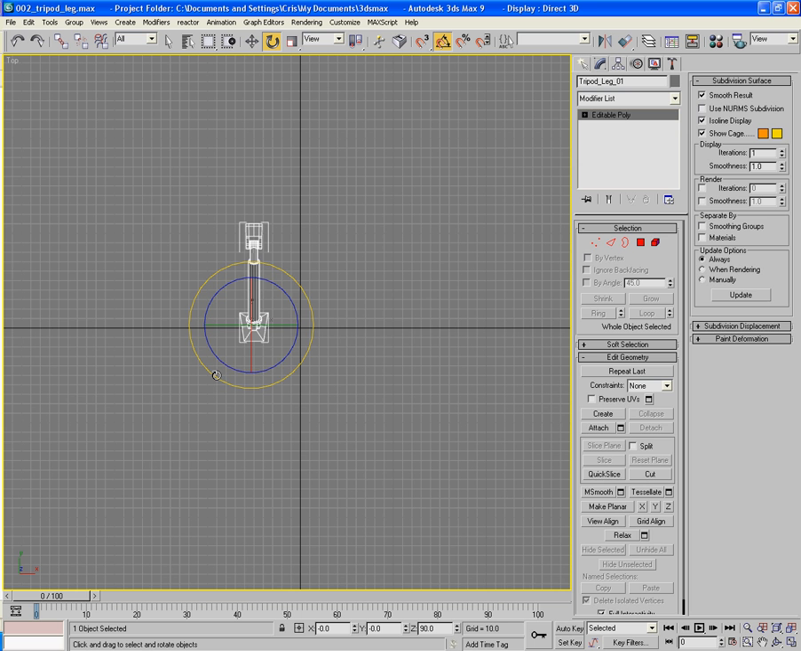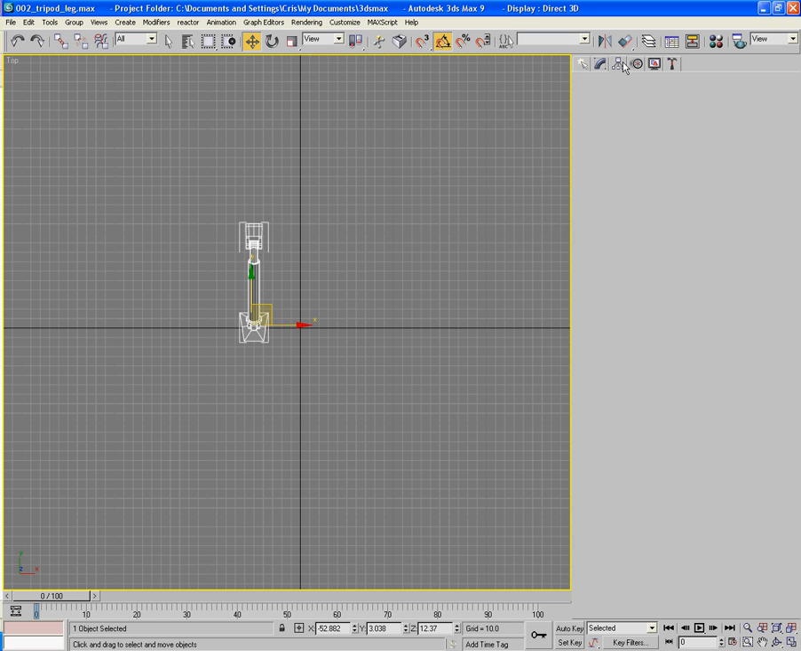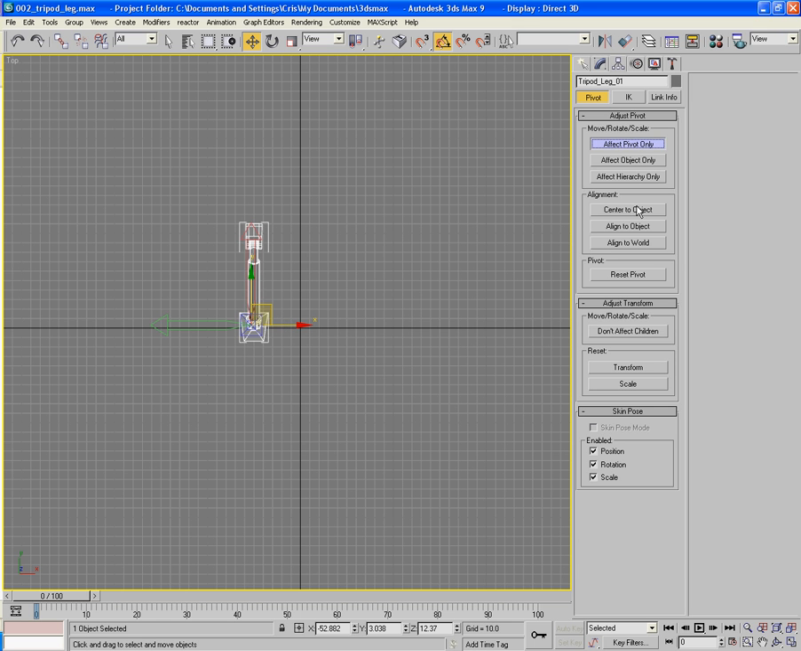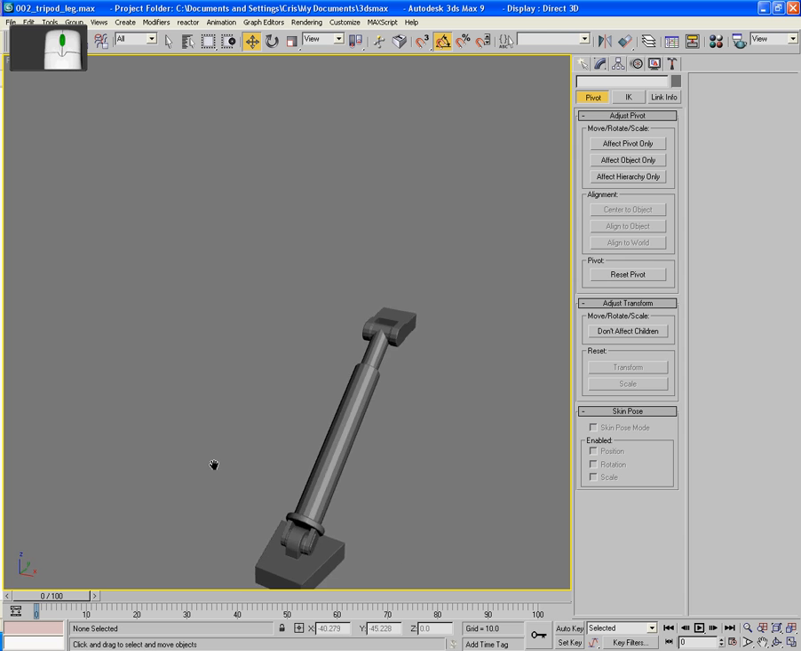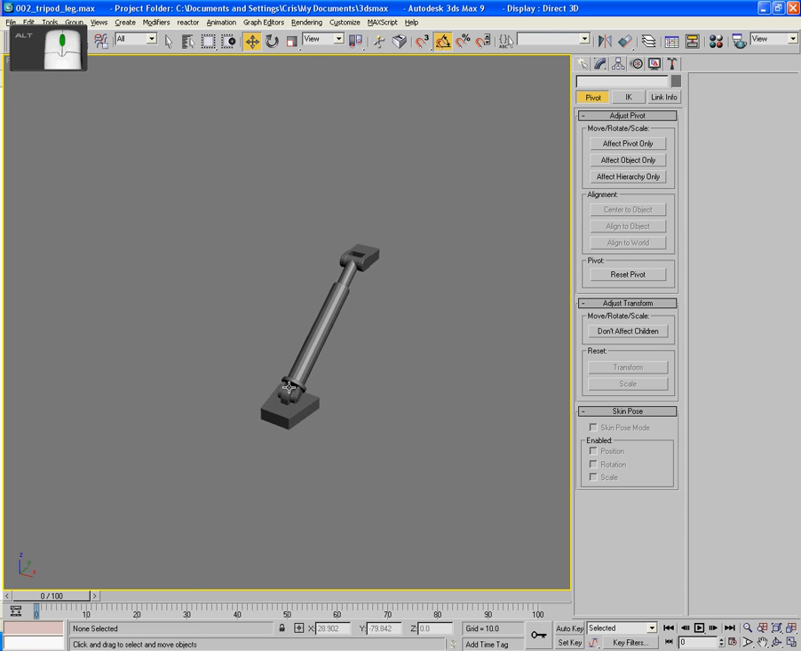Okay, now what I want to do is go to my top view and use my angle snap, turn this 90 degrees this way, and then I'm going to take its position and move it down here. Before I do that, I think I'm going to center my pivot actually. So Affect Pivot Only, Center to Object. After I've done that, I can now go into my absolute movement tools down here, do 0, 0, 0, drop into perspective, there we go, and there's our leg. Isn't it lovely?